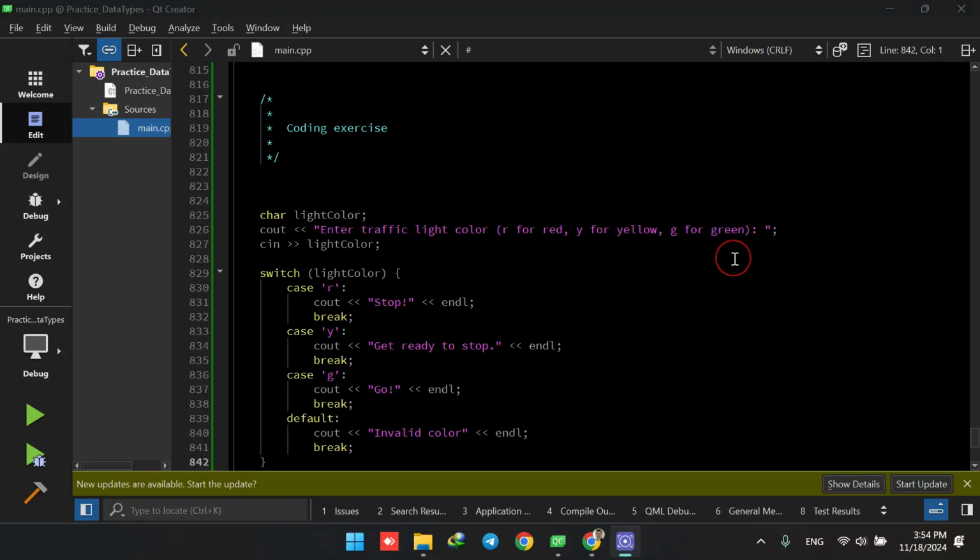Hello everyone, welcome to another coding exercise lesson here. Today we want to write a program that depends on the input. It gives us different messages in the output. So we would like to write a program that prints stop if the input is R, prints get ready to stop if the input is Y, and go if the input is G, and also returns invalid color if neither of the above mentioned cases were given as the input.